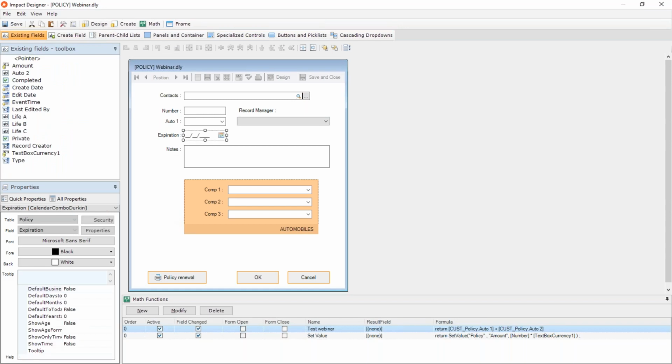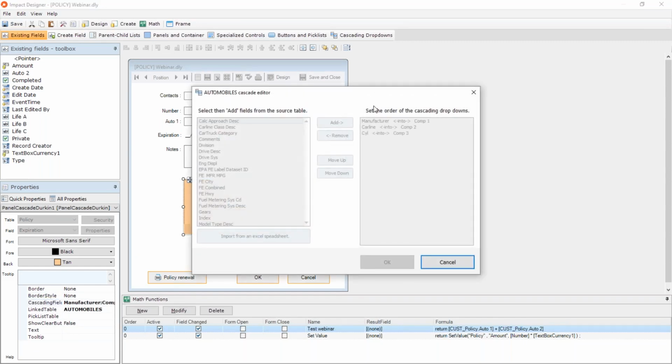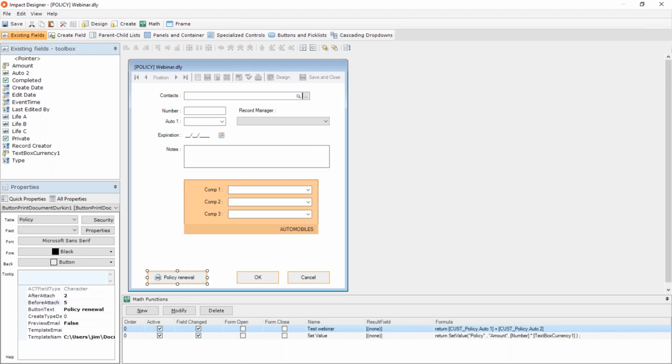The other one to look forward to, this is where people find a lot of power in here, is the properties down here. So I just selected the expiration here, and I can see that I have these customized properties. Let's say if I click on automobiles, see here's the automobile one, and here's all the properties, and here I can go back in and kind of rebuild the cascading dropdown.